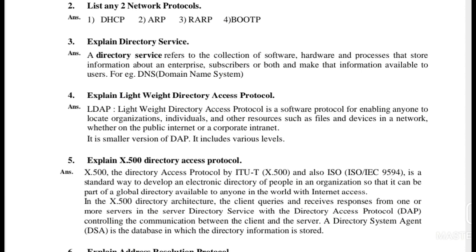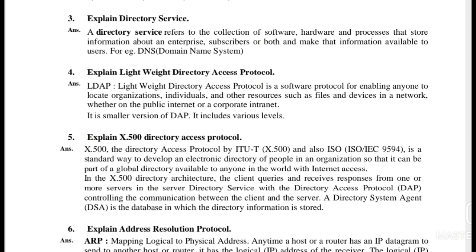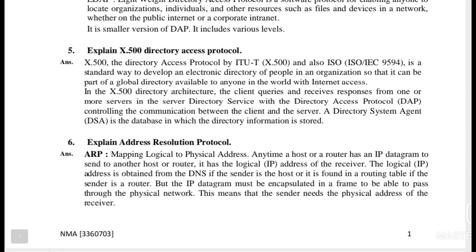Okay. Next, explain address resolution protocol. So here it is mapping logical to physical address. Anytime a host or router has an IP datagram to send to another host or router, it has the logical IP address of the receiver.